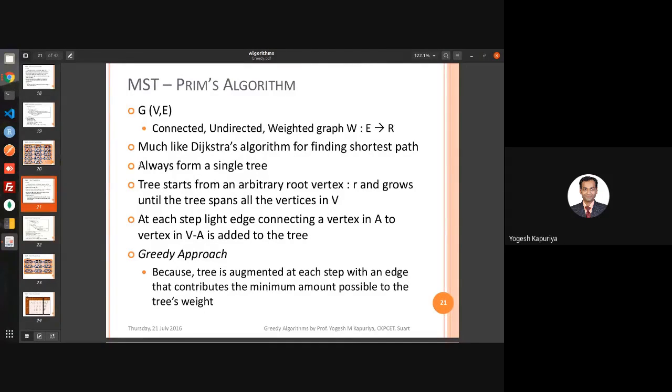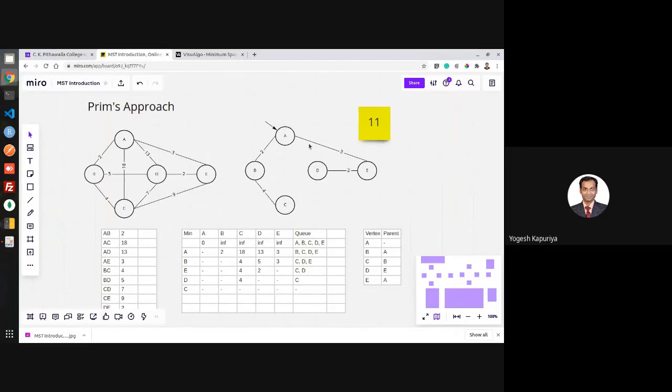With respect to Kruskal's algorithm, it may form a forest. Forest means a group of trees which are not connected. But in case of Prim's algorithm, it always forms a tree. So if you observe, in the first step there was only one tree. In the second step, again there is only one tree.